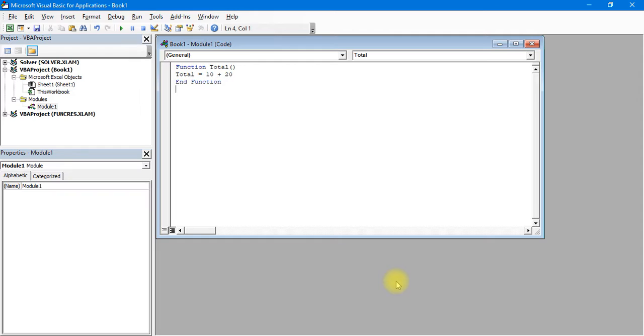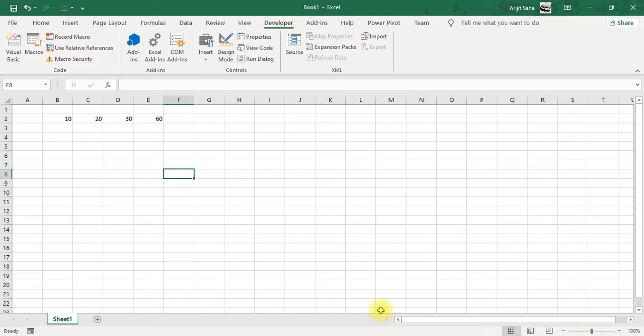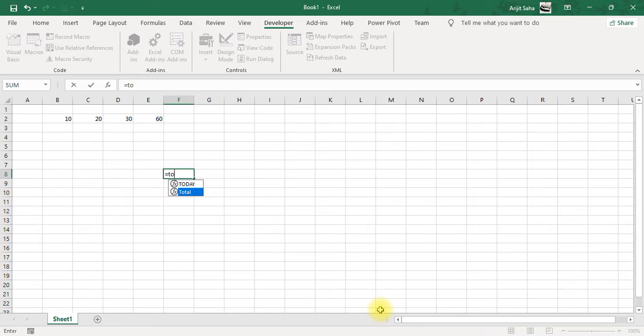So let's get back to the Excel file and go to this cell. Now as soon as you type equal to and type TO, you will see the total function that we created coming up in front of us. If I just type the name of the function and press enter, as you can see, the output is shown to me. As I already wrote total equal to 10 plus 20 inside it, it is automatically calculating that 10 plus 20 and showing it over here. So this is the simplest method of creating a function.